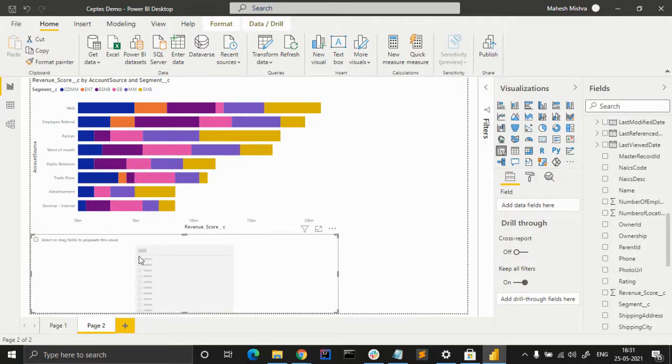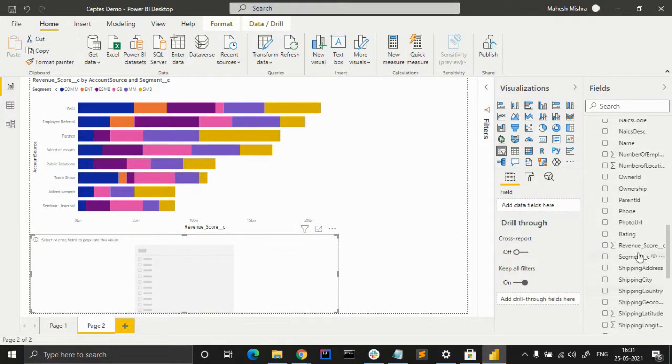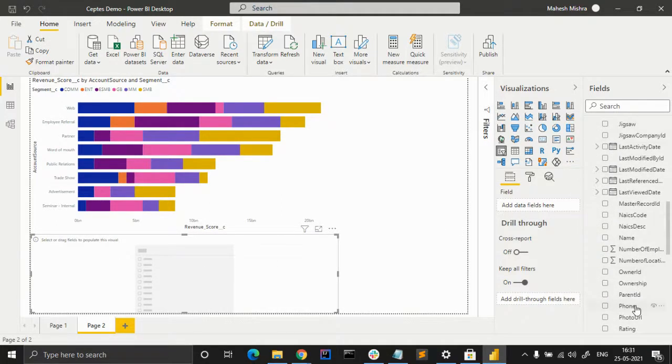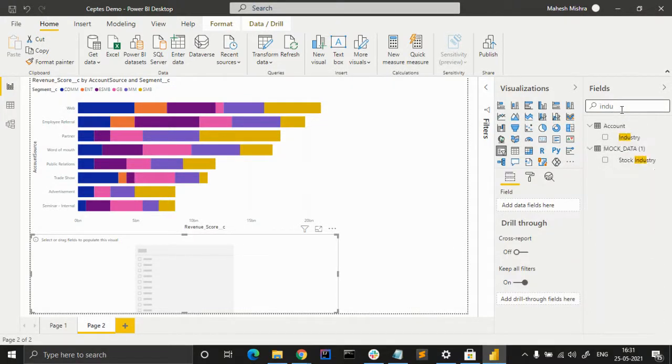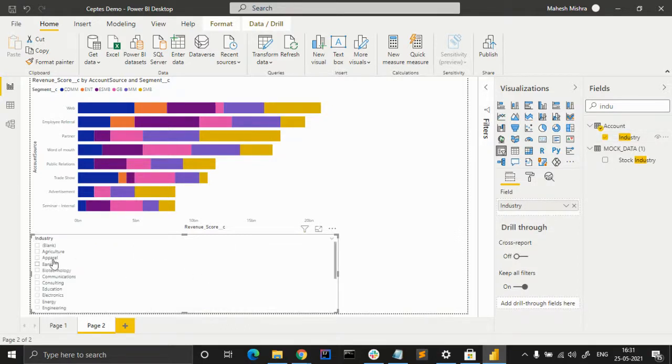Yeah, we can add the slicer here. You can see the slicer is added here. So let's add the slicer of industry. Where is industry? Let's search it. Yeah, we got the industry. So we got the industry here.